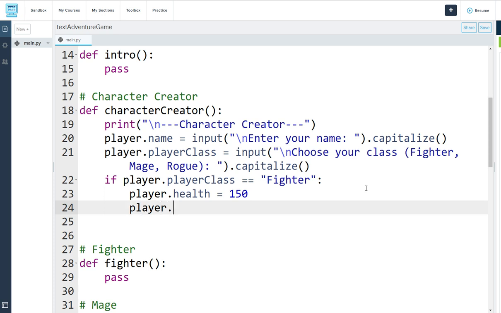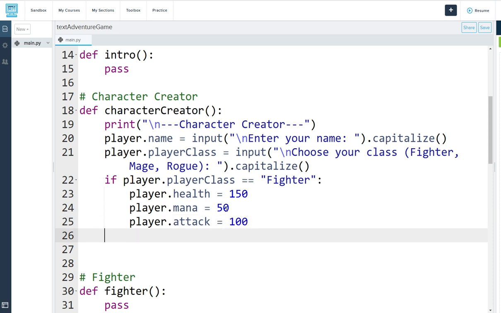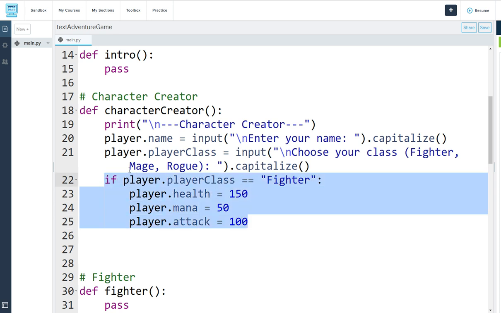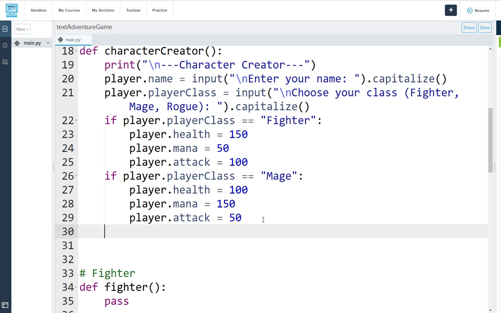We'll change our mana to 50 because fighters don't have a lot of mana. And we'll change our attack to 100. Okay. And then we will basically do the same thing with the rogue and the mage. We'll do mage first. Mage's health is going to be 100. Its mana will be 150. And the attack is 50 because they don't do a lot of damage.